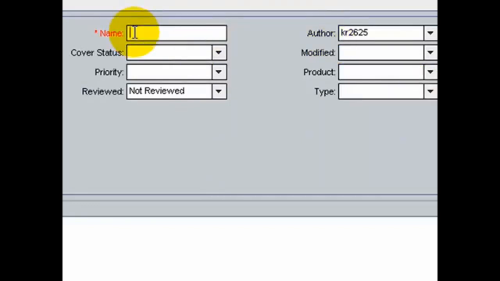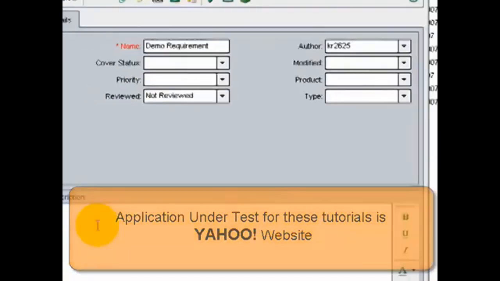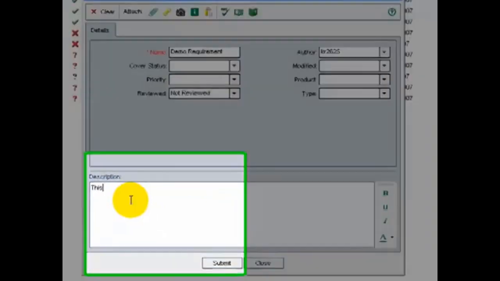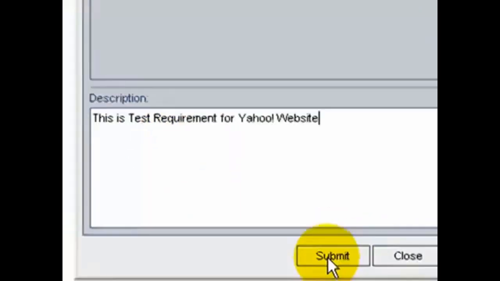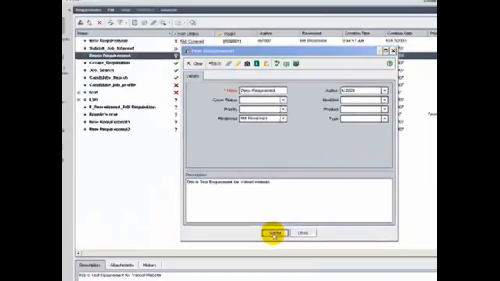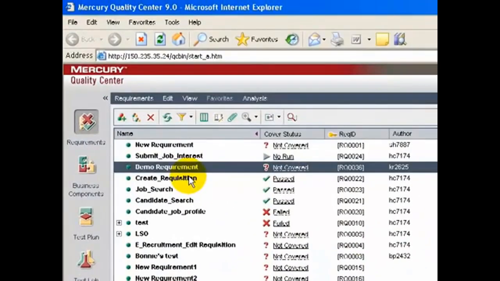Let's create a requirement with the name demo requirement. For your note, the application under test would be our Yahoo website. In the description, enter this is. Click submit. The demo requirement is added to the requirements tree.